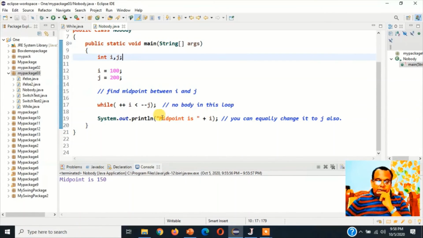See, while(++i < --j), close the bracket. There you look. Normally we never keep a semicolon after the while statement. But here you have to keep a semicolon. Look, while(++i < --j); So then see, no body in this loop.